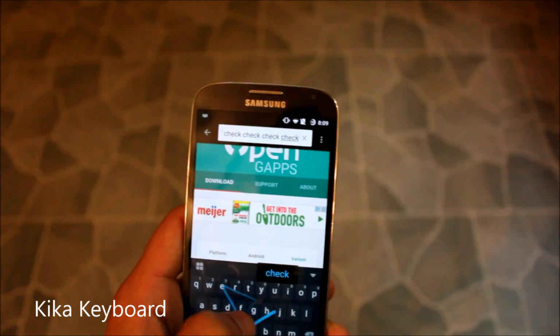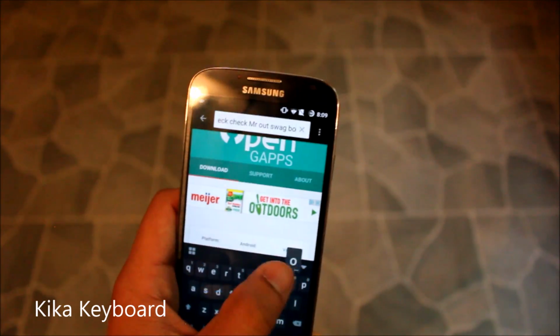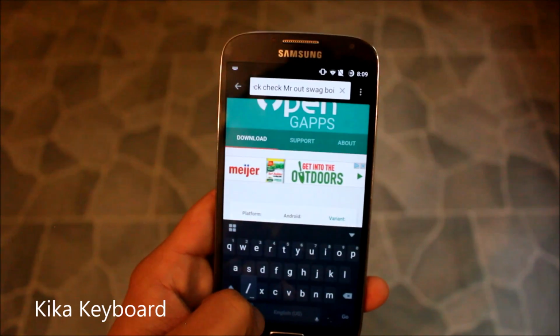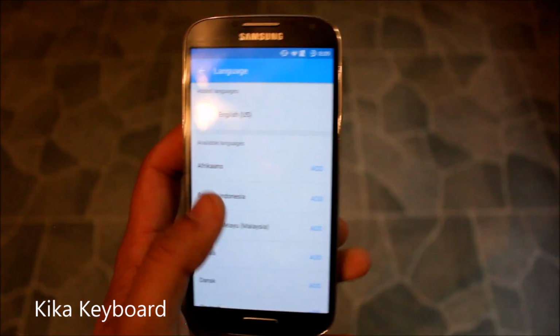Swiping, everything about this keyboard is smooth. Everything about every single keyboard that I talked about today is smooth. There aren't really many errors or bugs anymore like there used to be. So it all really comes down to features and just the way it looks.